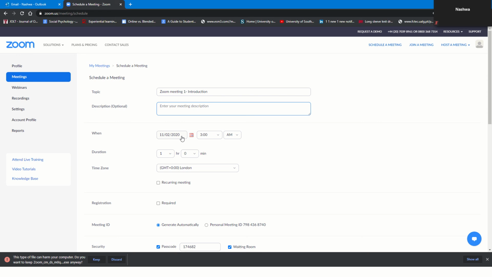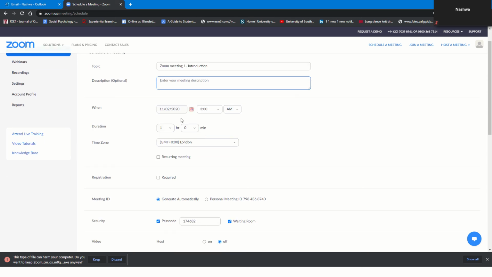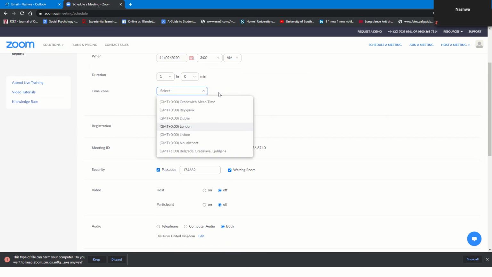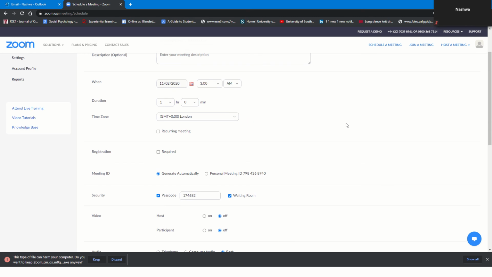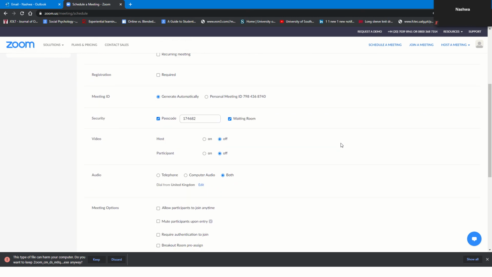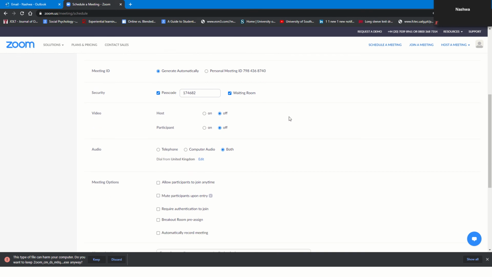Let's say that I would like to make it an hour, and about the time zone, if you have different time zones, you may like it to be sent to people who are in a different time zone. If you'd like people to register beforehand, you'll know how many people are going to attend. It's also for security that you may ask people to insert a passcode, and have a waiting room. It's more for security, so people will be held in the waiting room unless you as a host allow admission.